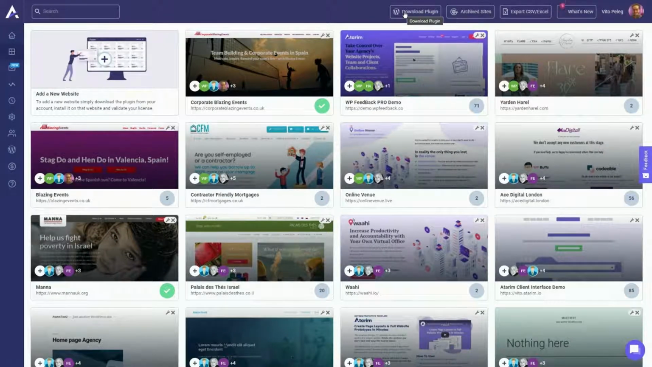And once you install the plugin and you activate with our brand new one-click activation system, the website is going to appear right here on this screen. And the goal of this screen, and I would even say the goal of the agency dashboard, is very simple. You just want to get it to green.